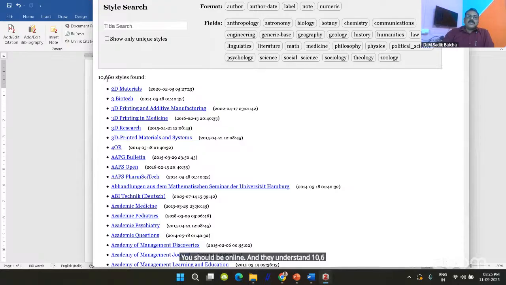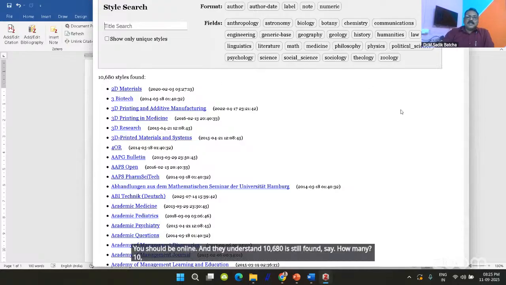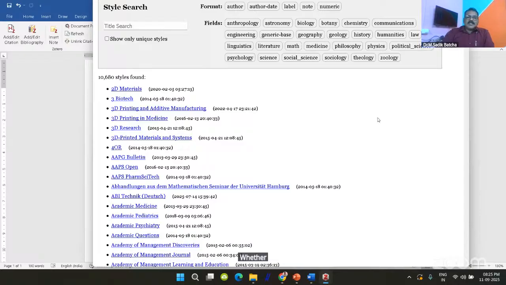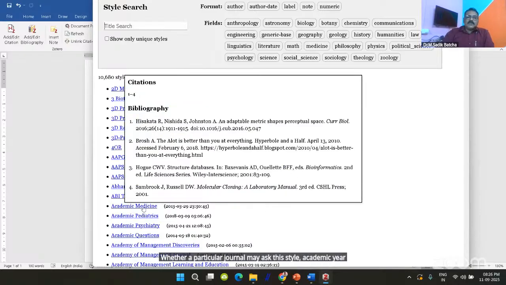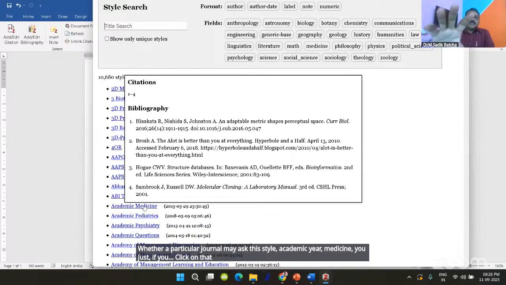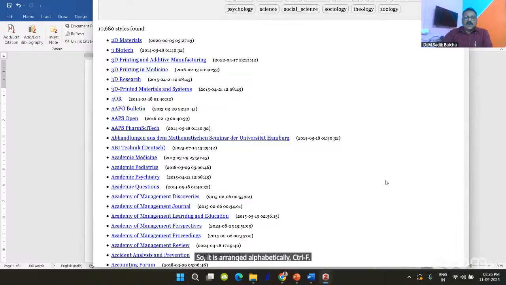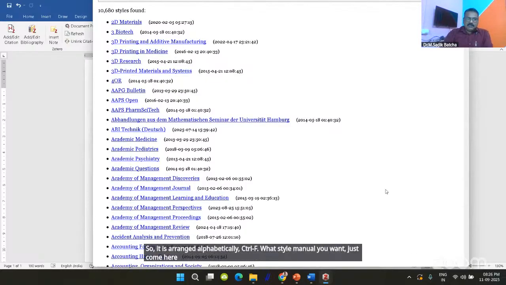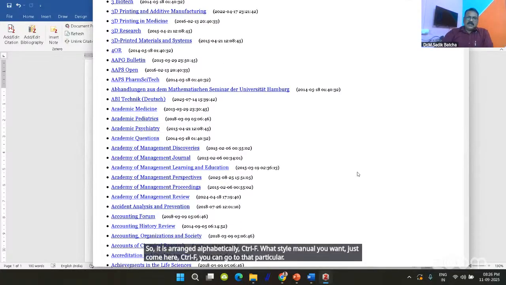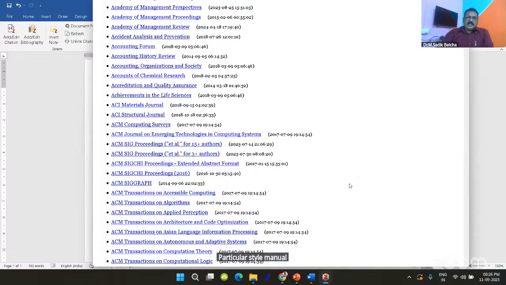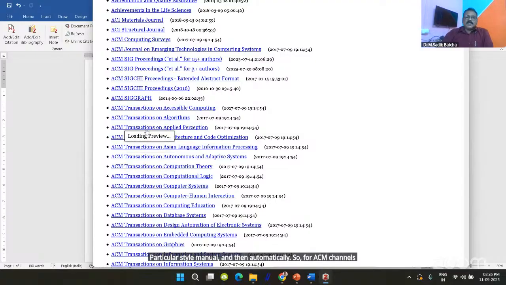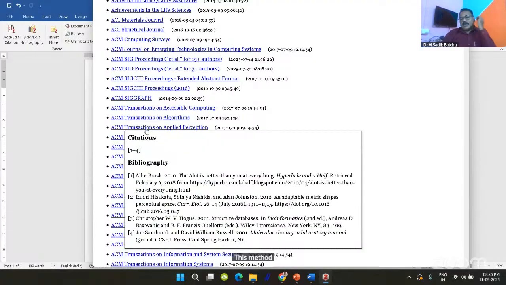10,680 styles found. Say how many? 10,680 styles. Whether a particular journal may ask for this style, academic or medicine, if you click on that, the style will be shown here. If you click, it will come to that box. From that box, you can select it. It is arranged alphabetically. Press Control F. What style manual you want? Just come here, Control F, and you can go to that particular style manual. So for ACM journals, for example, ACM Transactions, we have to take the method like this. Am I making myself clear?